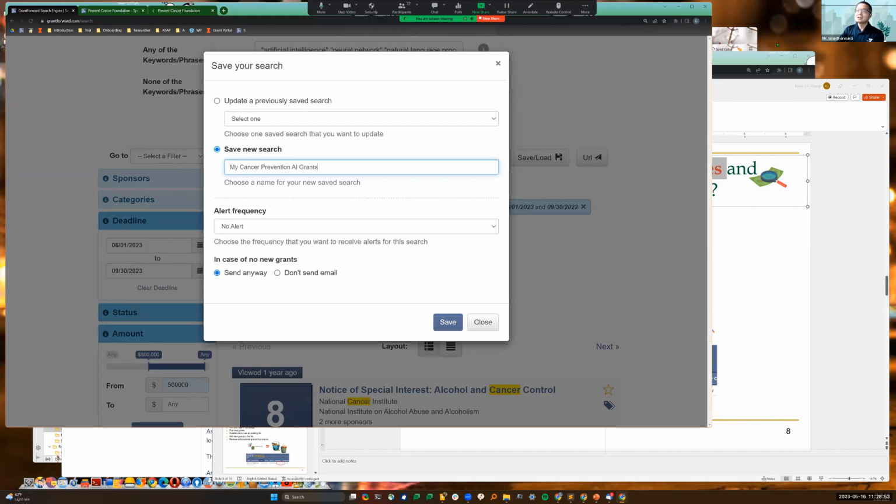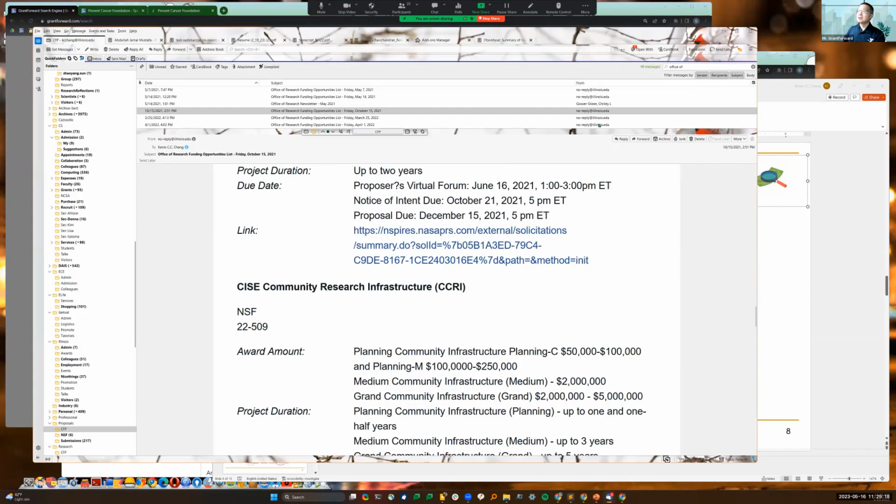AI grant. I'm searching for grants for cancer prevention using an AI approach. Let's call this a search. So I give a name. I'm saving this search, meaning this set of criteria. I may also decide to receive alerts. Say every Monday I will receive new results. Let me show you here.